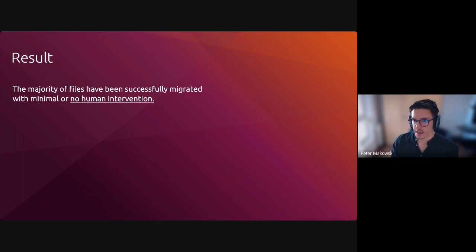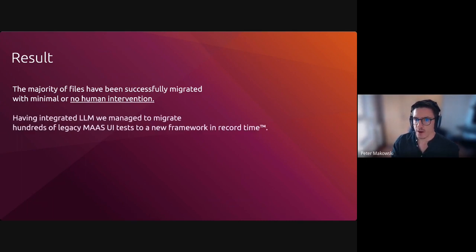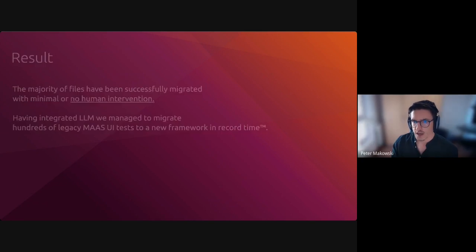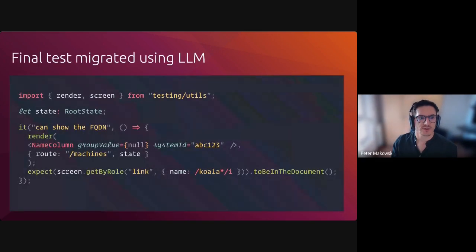Having integrated LLM into the process, we managed to migrate hundreds of remaining legacy MAAS UI tests to a new framework in record time. Something that would, and here I quote, take forever otherwise. Let's go back to the previous example to really see the difference. So this is the raw output from the LLM, obviously slightly simplified for the purpose of this presentation.